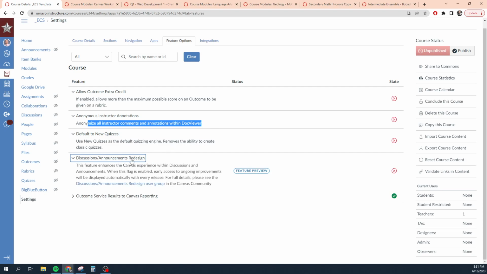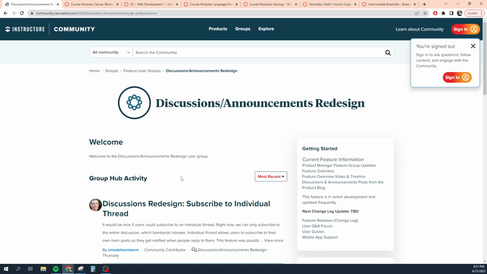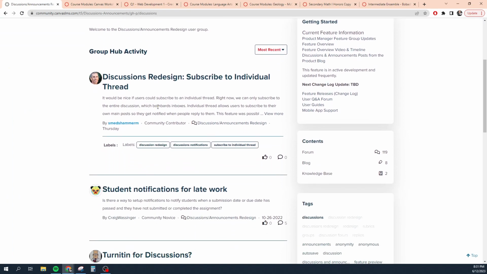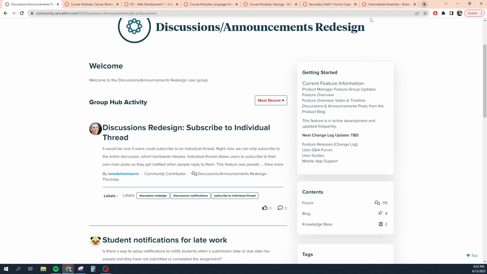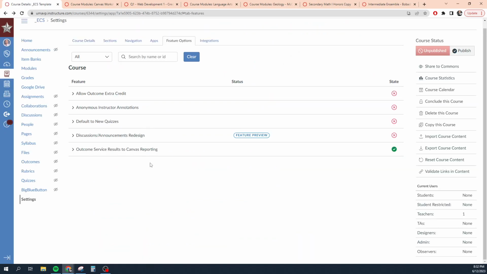Discussions and announcements redesign. So this is new. I haven't seen this yet. Discussions and announcements, when the flag early access to ongoing improvements will display automatically with every release. Oh, this is a user group discussing it. Anyway, we will look into that later when I'm not recording a video, but that might be a new feature I'm going to play with.